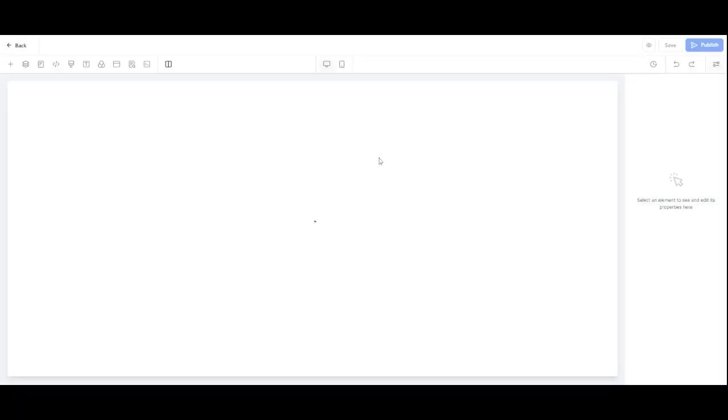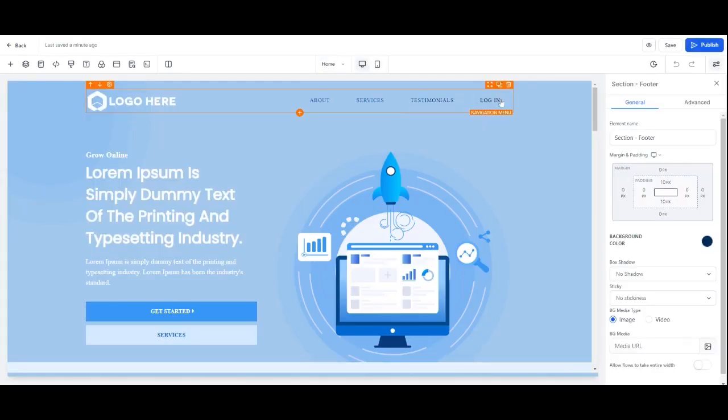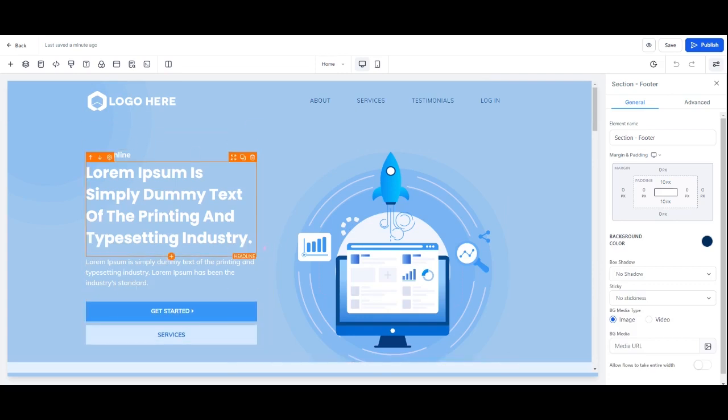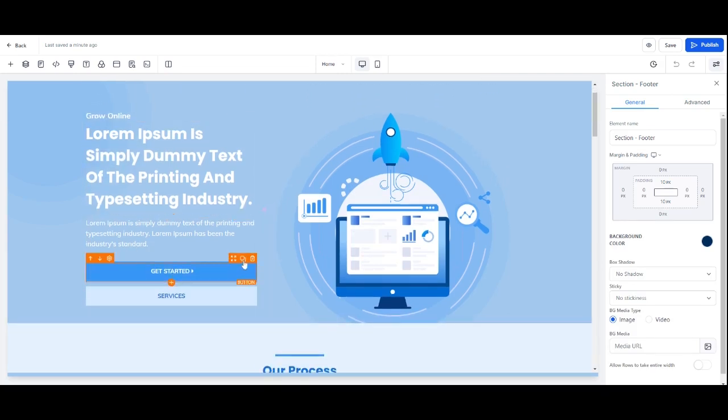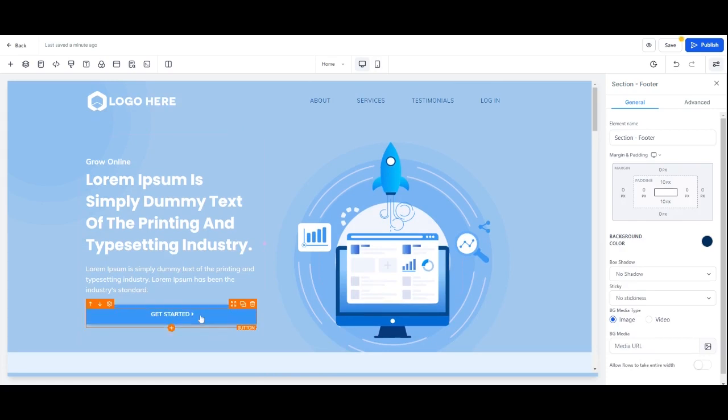Now, what I would do first of all, if I am using a template, is I would remove any navigation. So this navigation up here, I would remove this because I do not want the navigation. I do not want them to be able to click around and go elsewhere. This is literally the only thing I want them to do. So in here, I would remove the services one as well and get started.